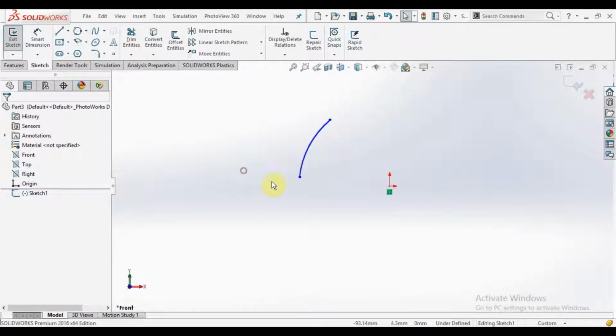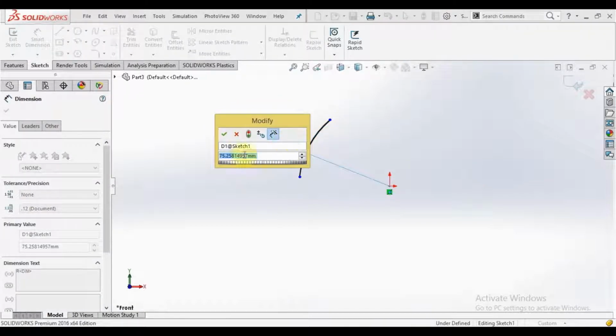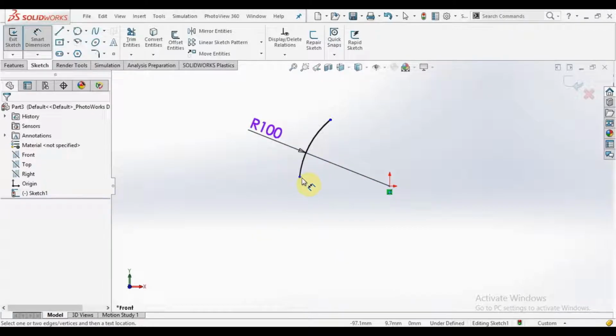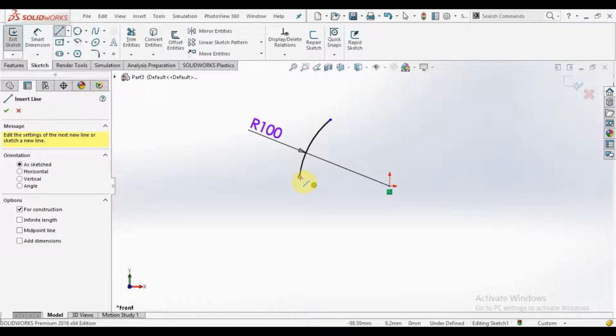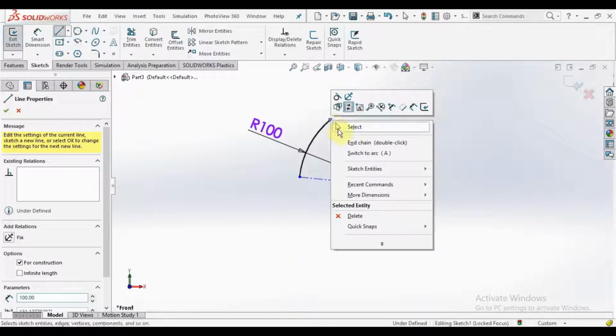Okay, so this is our arc. For fixing the arc, give the radius. Let's say our radius is 100 mm. Sorry, I give the increment 100 mm. So this is our 100 mm arc, but these 2 points are not fixed yet, so for fixing them use the center line. Let's say click this point, center point, and this point, right click and OK.